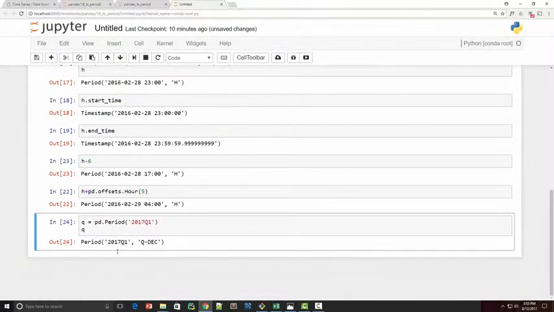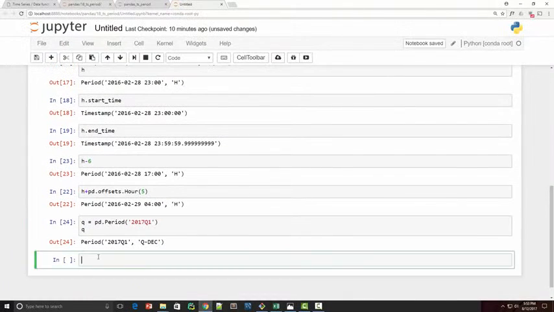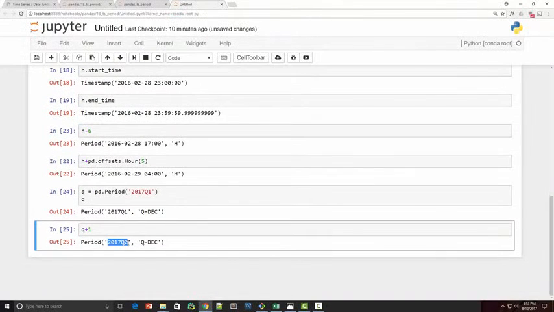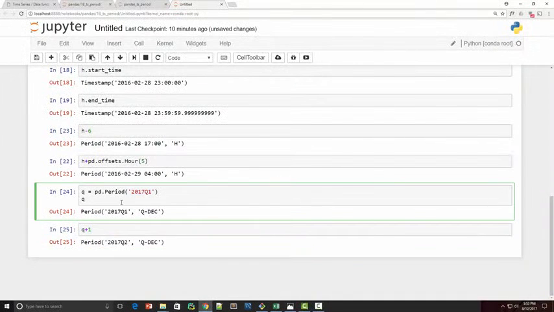It created this quarterly time period. DEC means quarter ending in December. So when you do quarter plus 1, it gives you the second quarter. You can do start time, end time. It will give you the expected result, which for 2017 Q1 will be 1st January and 31st March.